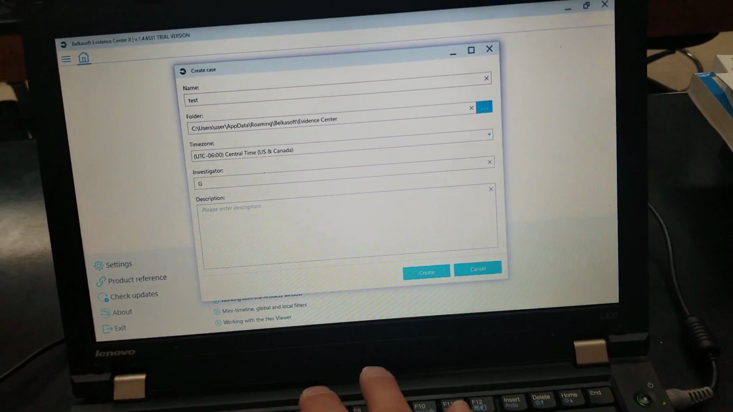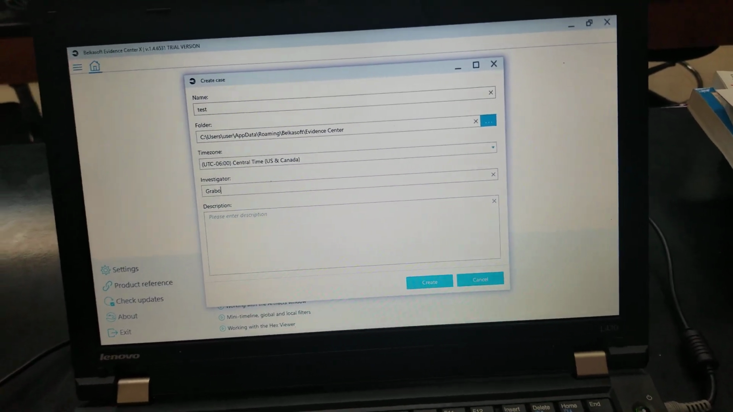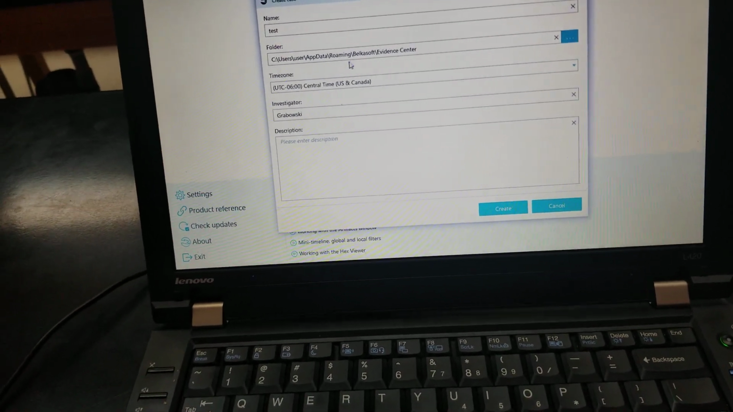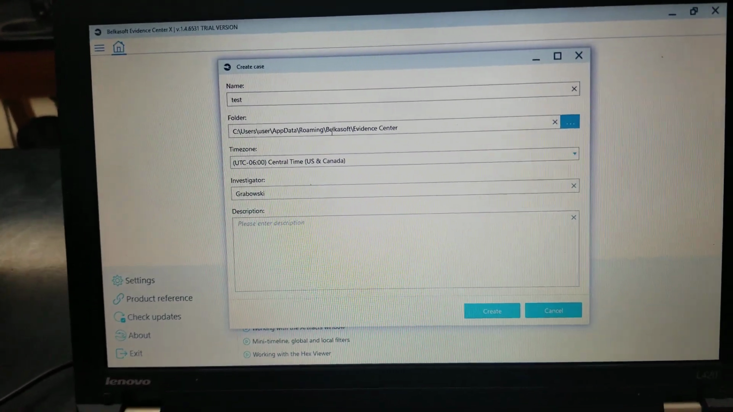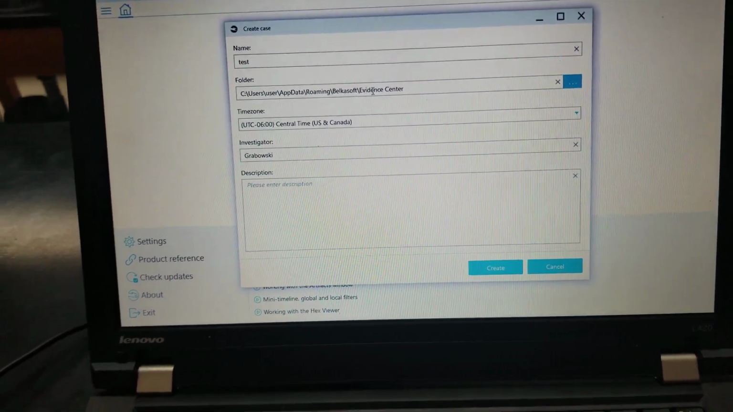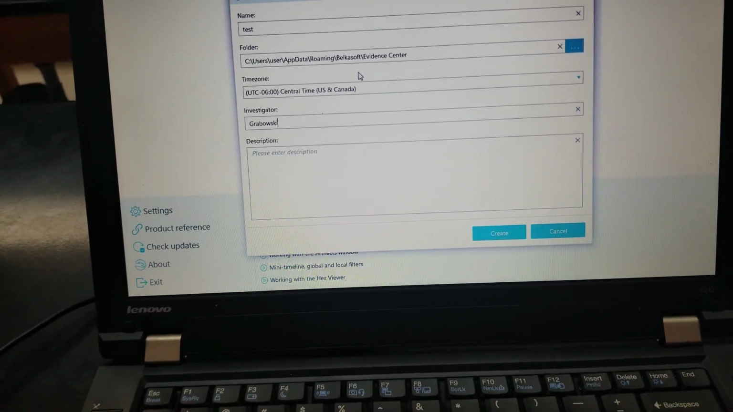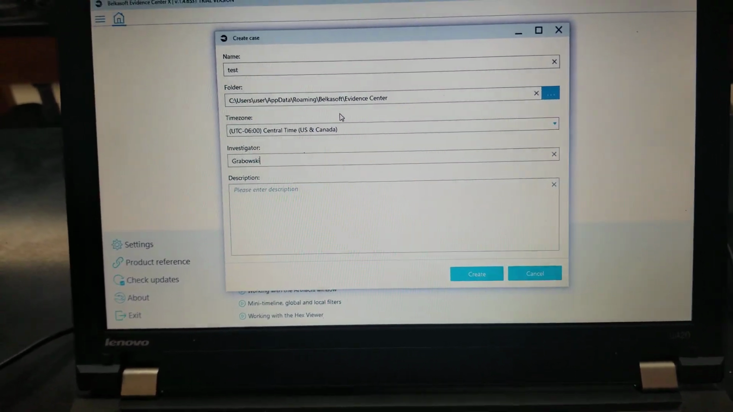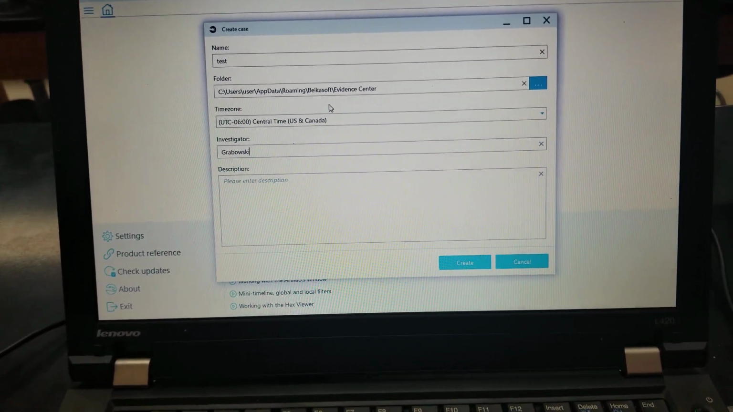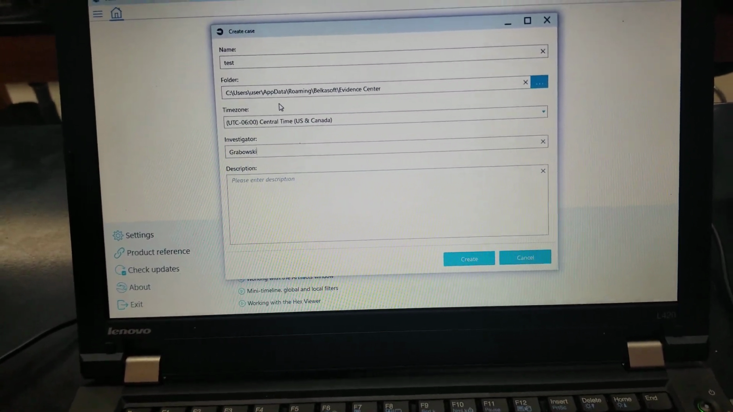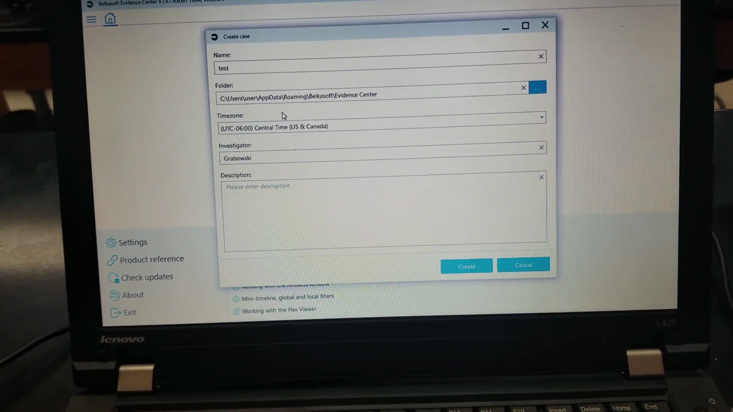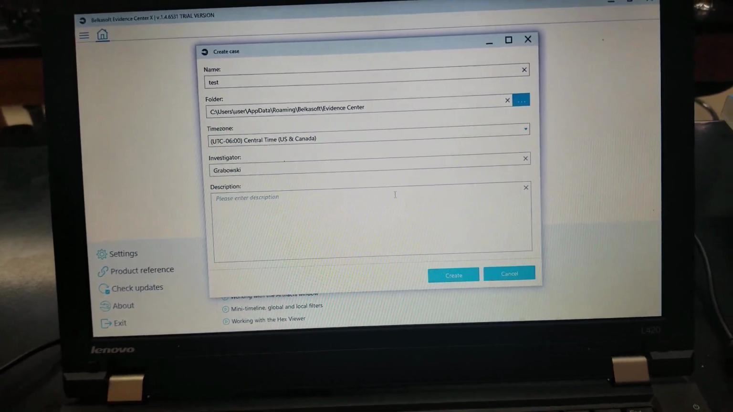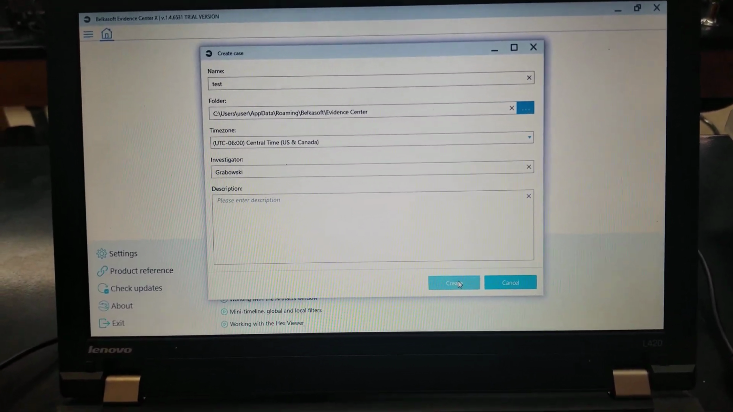So I'm going to put me, which is Grabowski, and keep it at central time, and where we want to put the folder. Now, normally we would put the evidence on a different drive because we do want to maintain our confidentiality, integrity, and availability, but we also want to maintain a chain of custody and chain of evidence. So we wouldn't want to put our evidence on a drive that we were looking at on our root drive. But this is just for test purposes.